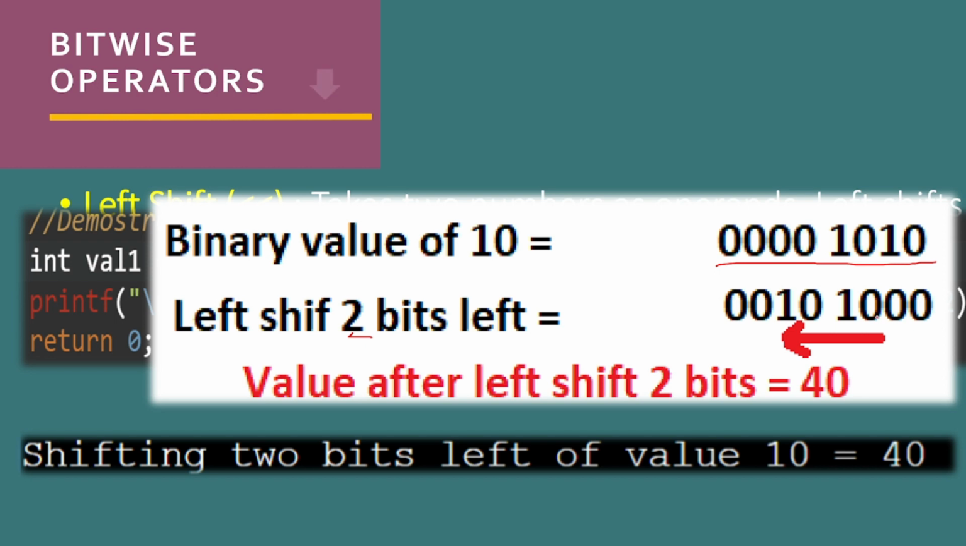Now this becomes what? You can calculate: 1, 2, 4, 8 become shifted leftward, so the 0 will remain the same. So this is 2, 4, 8, 16, and then 32, and 32 and 8 becomes 40. So the answer is 40. This shifts the number by 2 bits leftward, and hence the value becomes bigger.